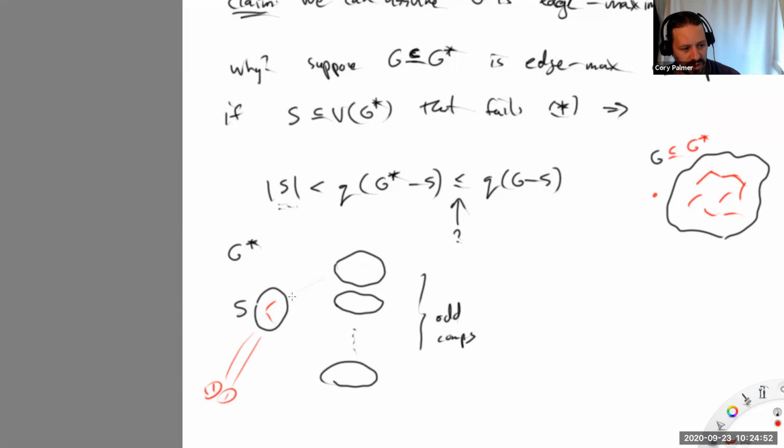There might be red edges between these components. But what I really care about is that all these edges across are going to die in G or G star when I remove S. It doesn't matter what edges are there. But it's the edges inside of these components that matter.